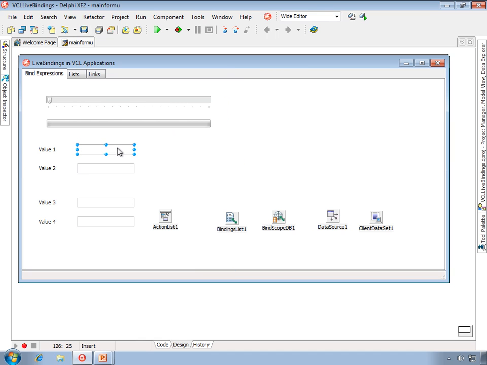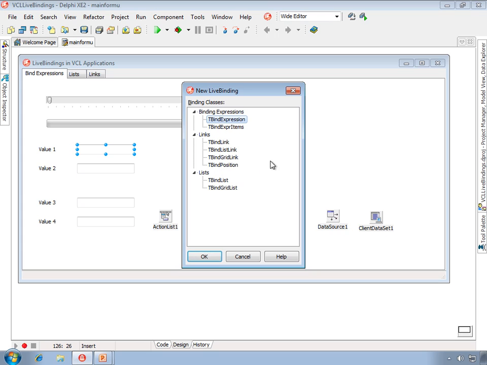If we right-click a component and select New Live Binding, we can see that there are 3 distinct classes of components in VCL applications, and there's a 4th class called DB Links available in FireMonkey applications. FireMonkey Live Bindings are described in Part 4 of this series. Let's start with binding expressions.